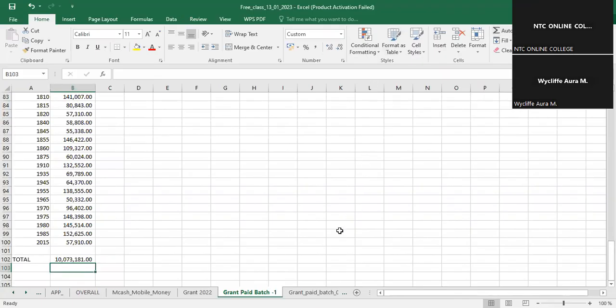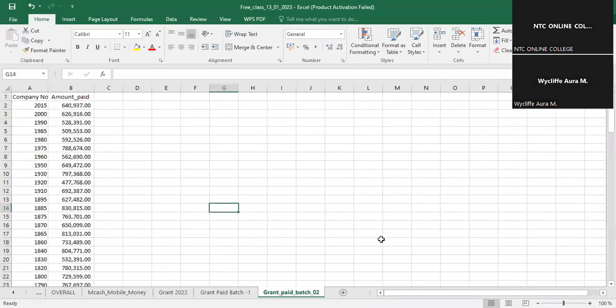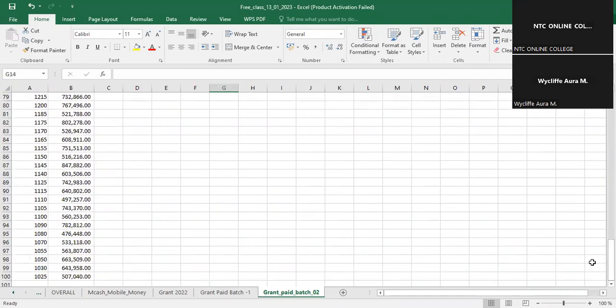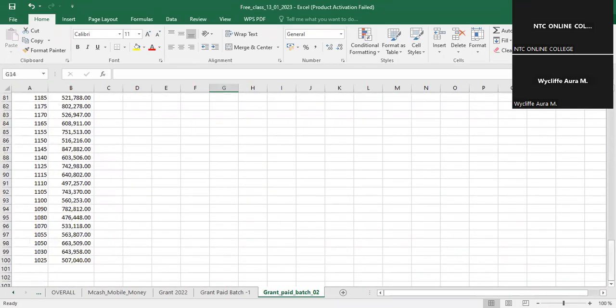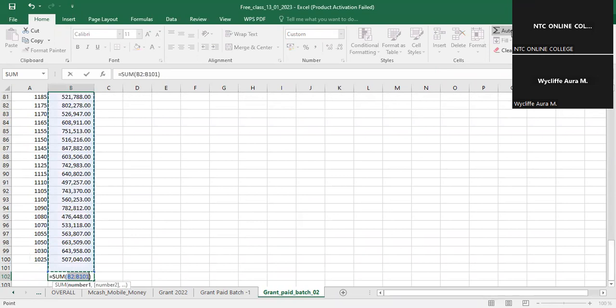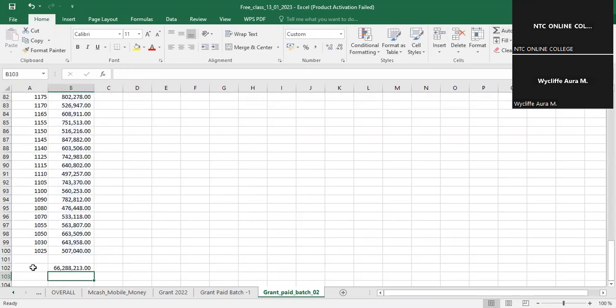Then again, another batch was disbursed. If I look at the sheet, a total of 100 companies actually received the grant. And if I do the total, I'll be able to see that a total of 66 million was disbursed in the second batch.